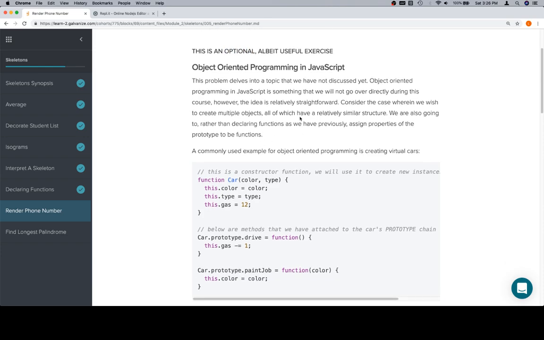A commonly used example for object-oriented programming is creating virtual cars, mainly because it speaks to the idea of having a single constructor, instance, function, class, a way for us to repeatedly create similar objects with a lot of default parameters. So one of the things that we're going to do is, this is a function, a constructor function, and you'll typically see these with capital letters.